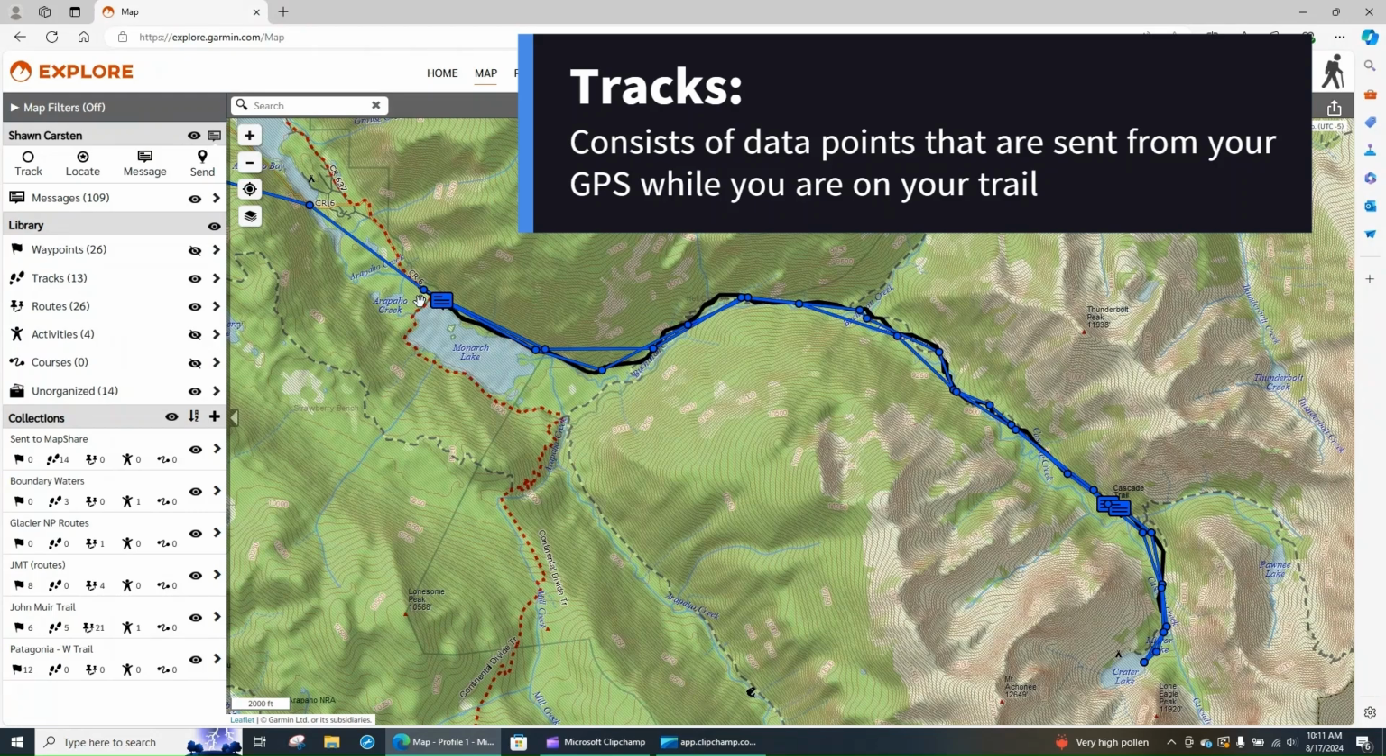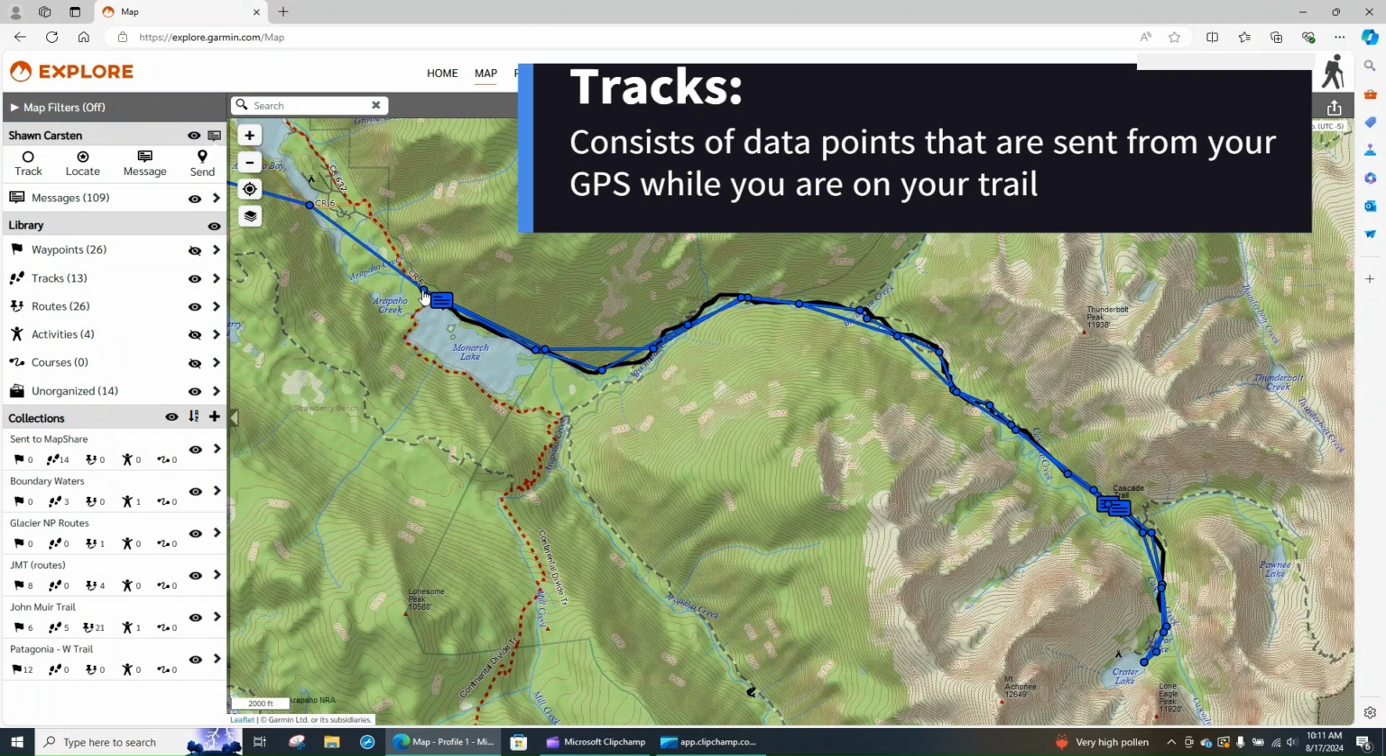Now, tracks are a trail file that consists of the data points your GPS is sending back while you're on your trail. So my track is my blue line here with the little blue dots. Each of these blue dots represents a tracking point where my GPS sent up the GPS coordinate data.